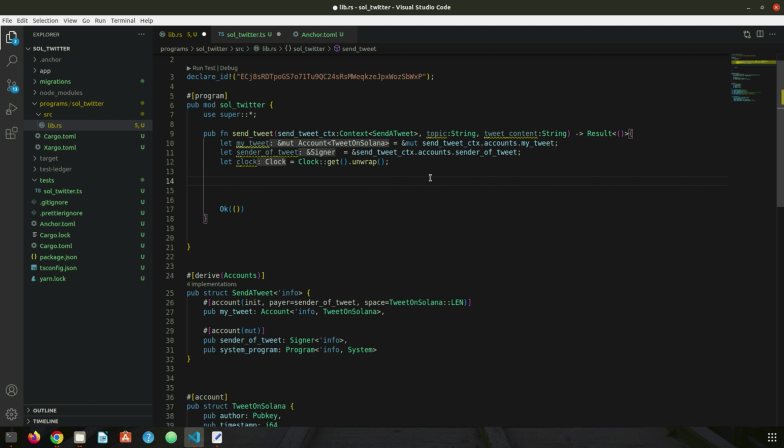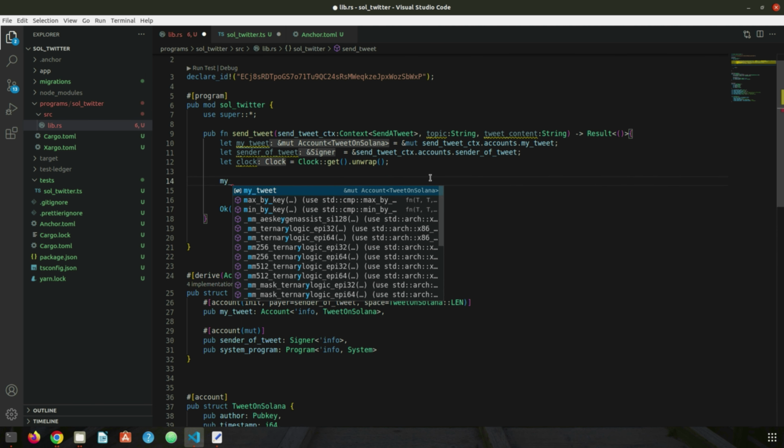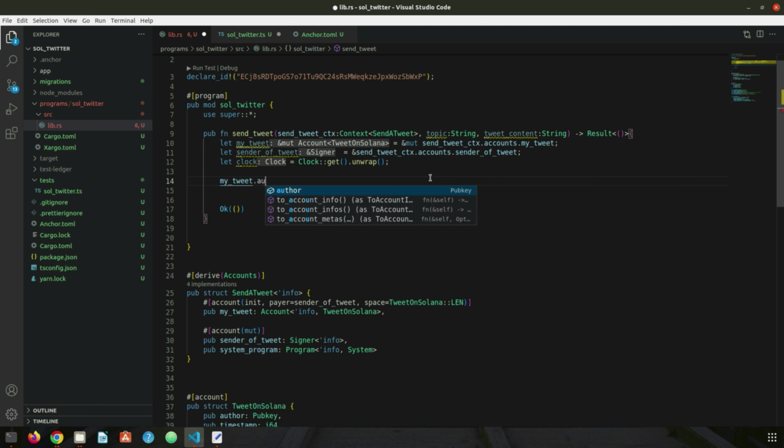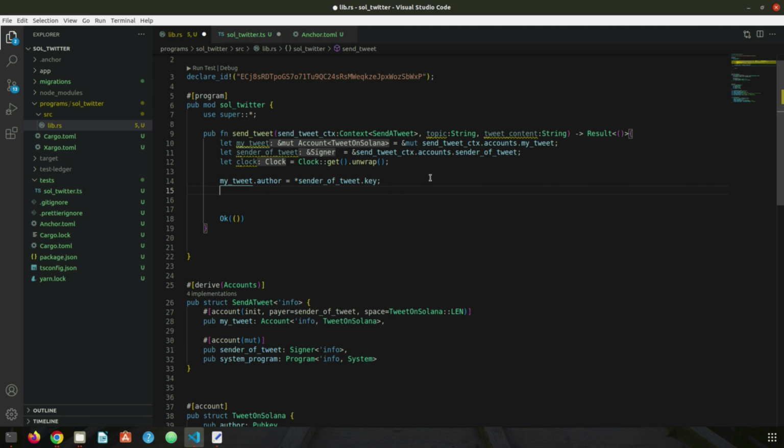Perfect. Now let's fill in my tweet. So we're gonna say my tweet dot author. So author is sender of tweet, right, dot key. So whatever key sender of tweet has, that will become author. And since we don't want the address, we want to read the value of that particular location in the memory, we're gonna say star, like that. Then we will say my tweet dot timestamp, and that should be equal to clock dot unix timestamp, like this.